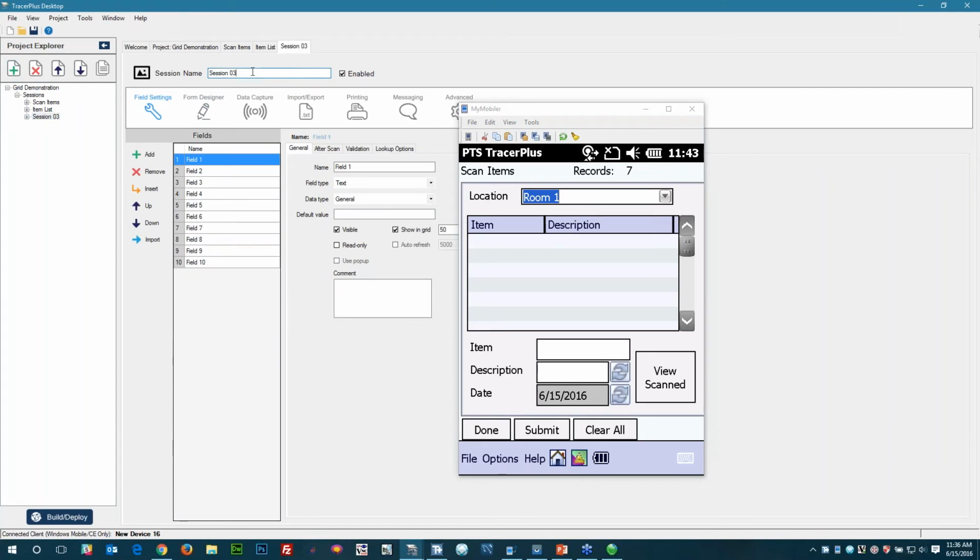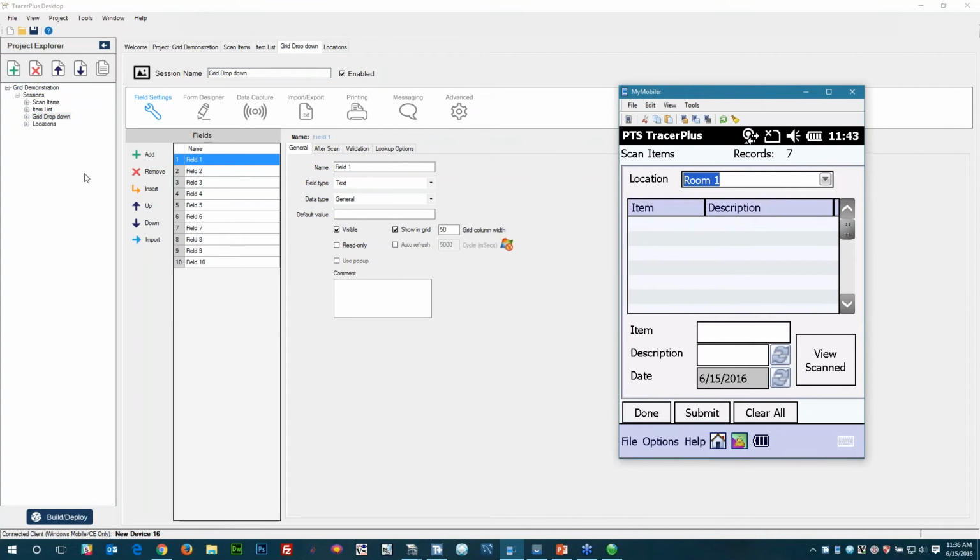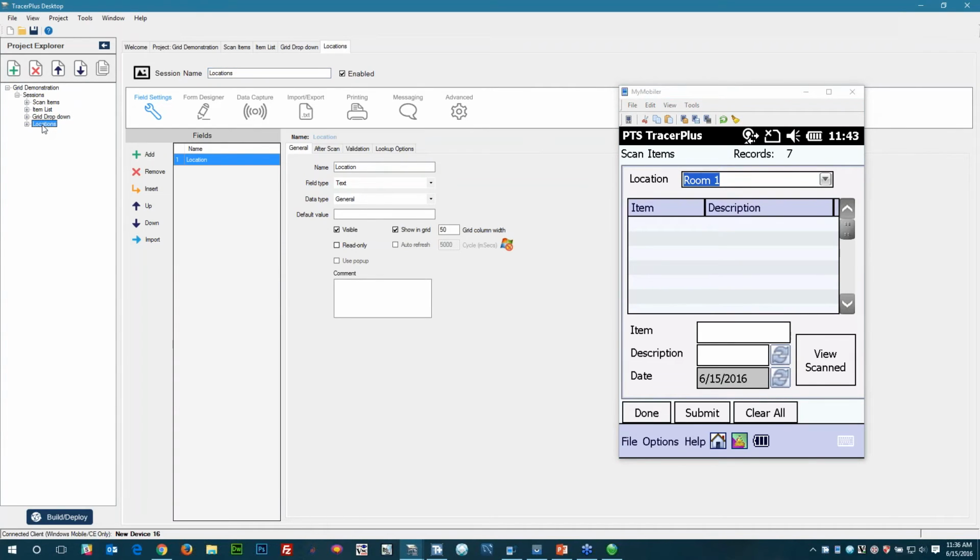So I'll go ahead and add a separate session here. We'll just call it grid drop-down. And then maybe we have a session that actually houses locations. We'll add one called locations with just a location field. So this can be data from a database or imported from a text file, even manually entered, that the grid can actually reference. Whereas a drop-down, you can't reference a separate session for that data. So that's another good reason to use a grid as sort of a drop-down list or a pick list.